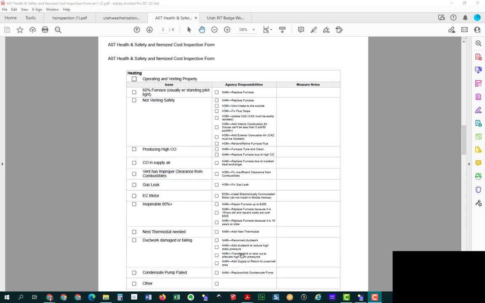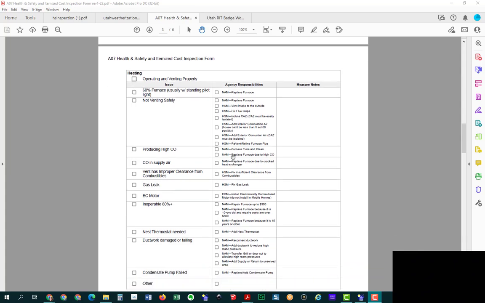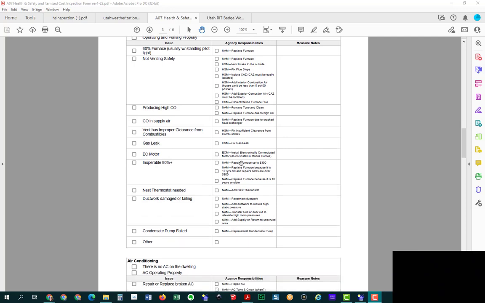Also note that the title of this form says this is A07, but it says Health and Safety and Itemized Cost Inspection Form. There are some instances where you won't be able to do something as a health and safety measure, and so I've tried to also list the most common non-audited measures that have been listed, not just on the health and safety form, but on all audits for the last, I think I picked a year, and we just picked out the most common that we've been using lately. So I've added non-audited measures and a few other measures that you may want to consider.